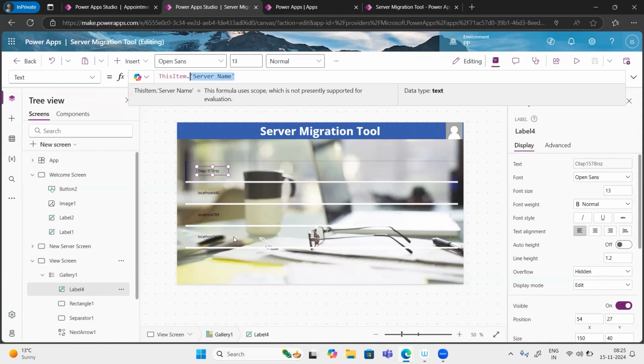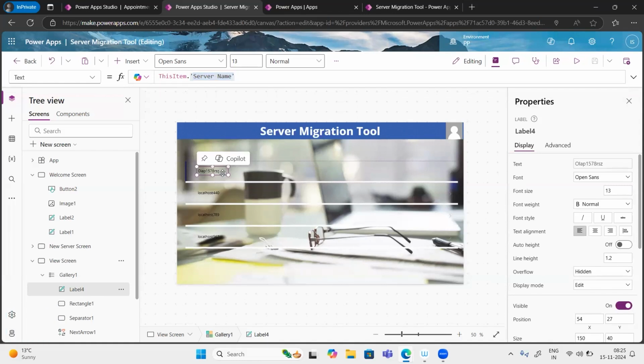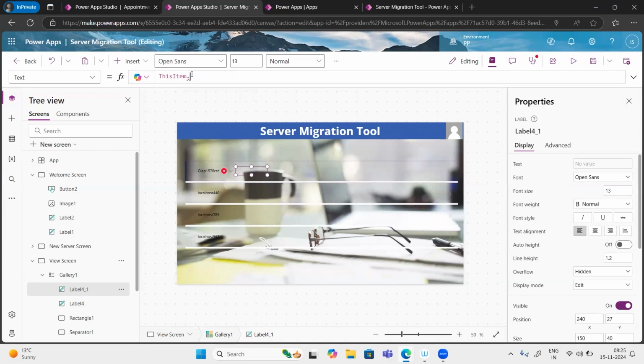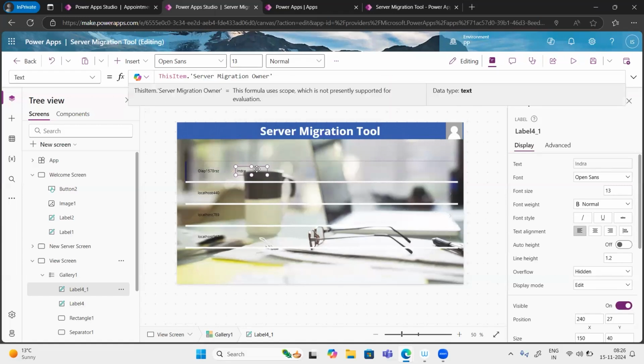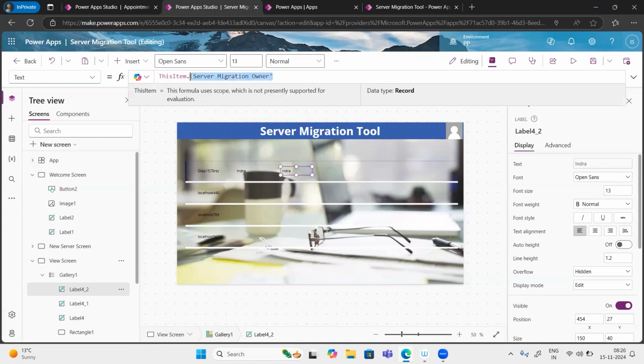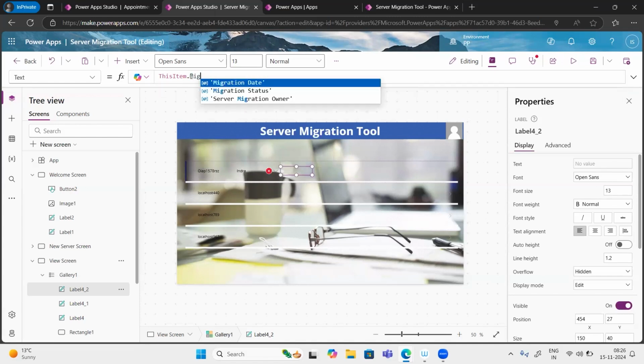Yes, cool. So now what else do you want? I want some other things also. I will copy paste here and put it here. I want the inspect of server name. What else do you want? Server migration status, or suppose migration owner. Also I want, Control C, Control V, let us put it here, and I want migration status also.